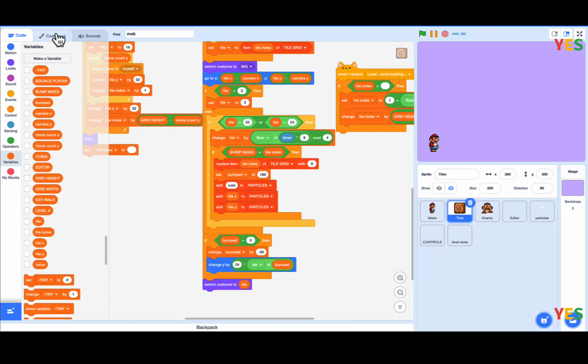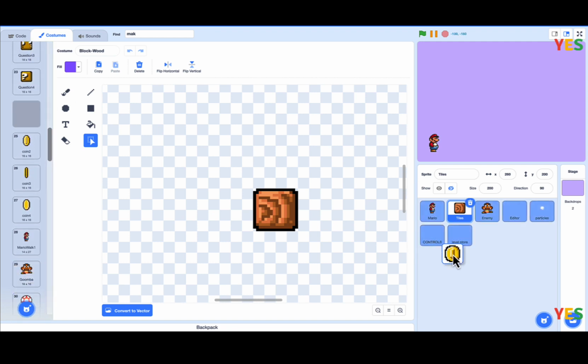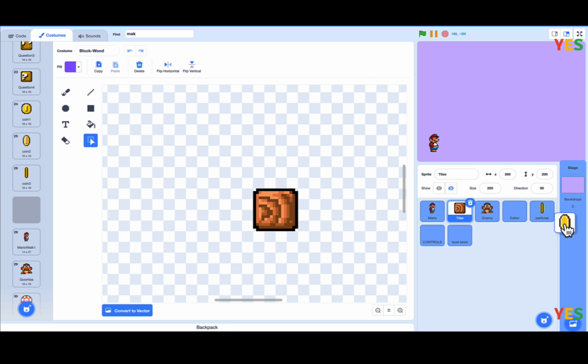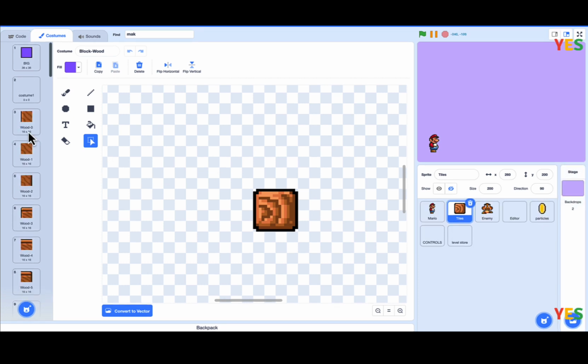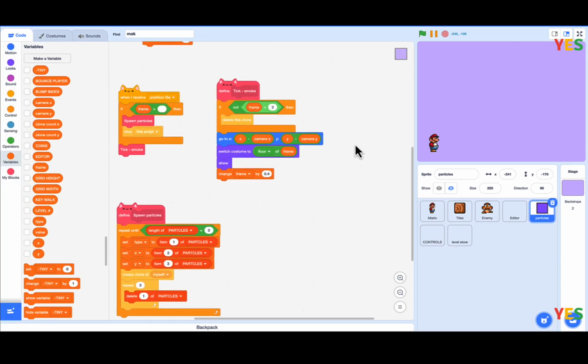And also before anything, in the costumes tab, in the tile sprite, drag the animating coin costumes and drag it in the particle sprite. The 4 costumes. And also drag the big costume, like that. Go to code and let's start coding the particles up.